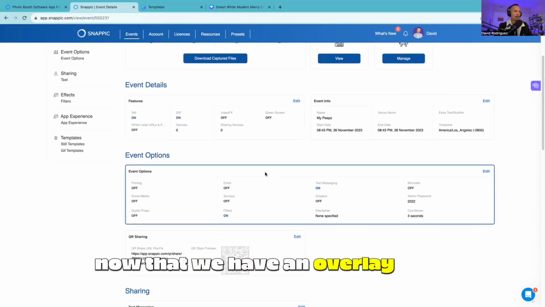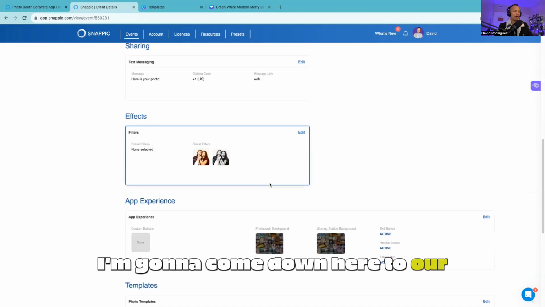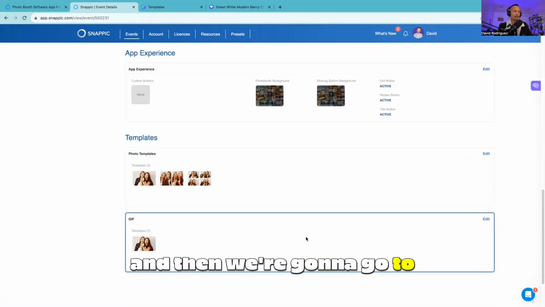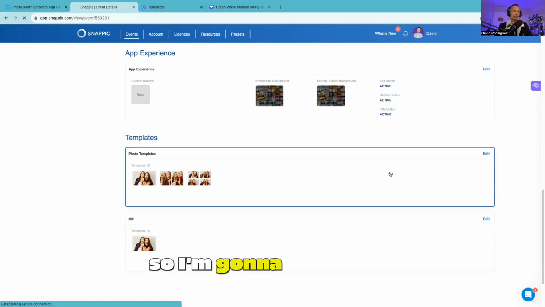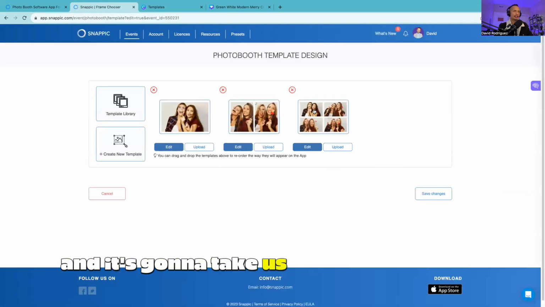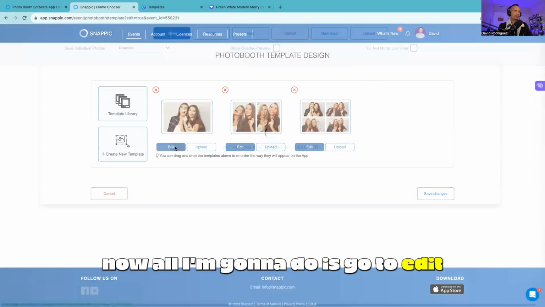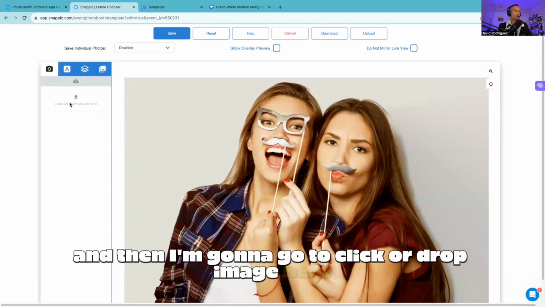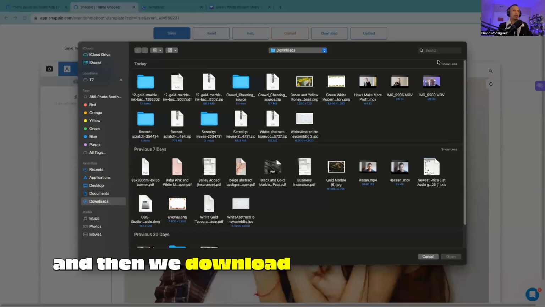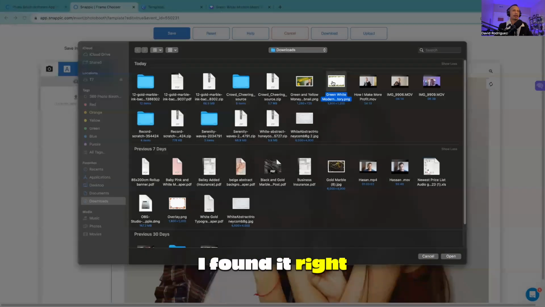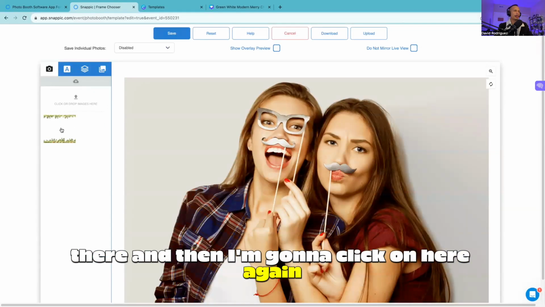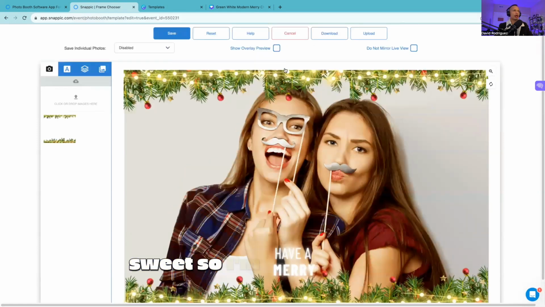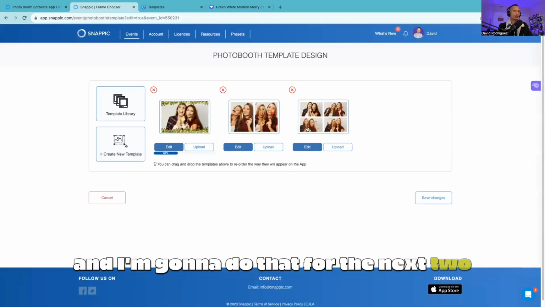Now that we have an overlay, guys, I'm going to come down here to our templates, and I'm going to go to edit, and then we're going to go to the GIF, and we're going to do that as well. So I'm going to select that, and it's going to take us to these right here. Now, all I'm going to do is go to edit, and then click or drop image here. I'm going to click on that, and then we downloaded that. There it goes. I found it right there. And then I'm going to click on here again, and here we are. That's how the photo is going to look. All right, sweet. So I'm going to hit save, and I'm going to do that for the next two, this one and this one right here.